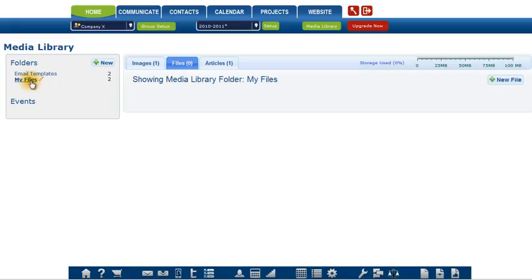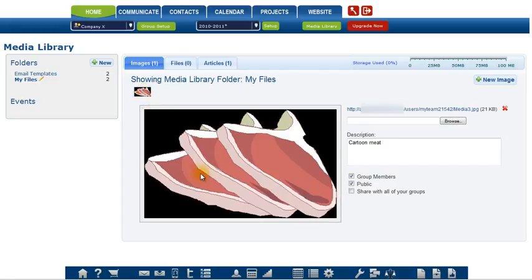So we've clicked on My Files, so we're working within the My Files folder, and here are our three file types. We've got images here. Here we've got a picture of a cartoon slab of pork chops, I think. And you can see here's the URL that allows you to go to it. This link allows you to delete it. You can replace it by clicking this and bringing a file in from your hard drive, and here you have descriptions.